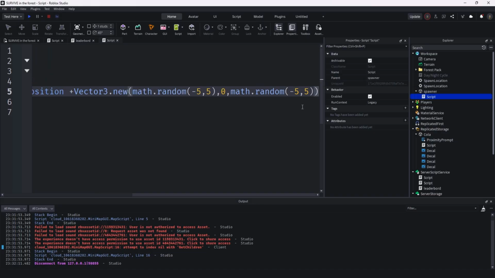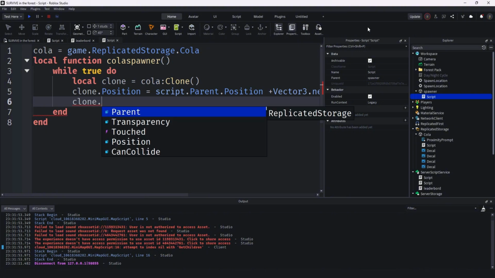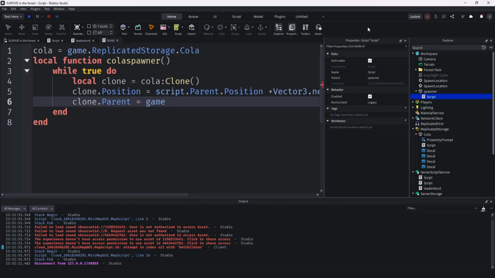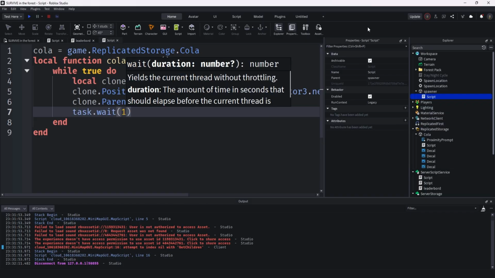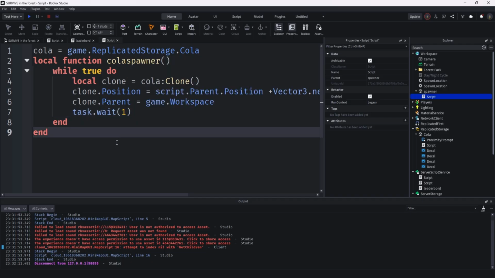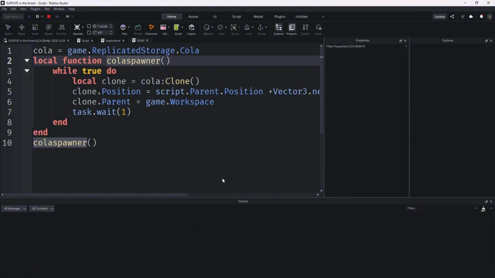But what we actually need is to put our clone inside of workspace. That's why I'll write clone.Parent equals game.Workspace. And also we need task.wait. Otherwise your PC is going to be broken or burned. Also we need to call this function. So just write cola spawner with brackets. Let's play and see it.